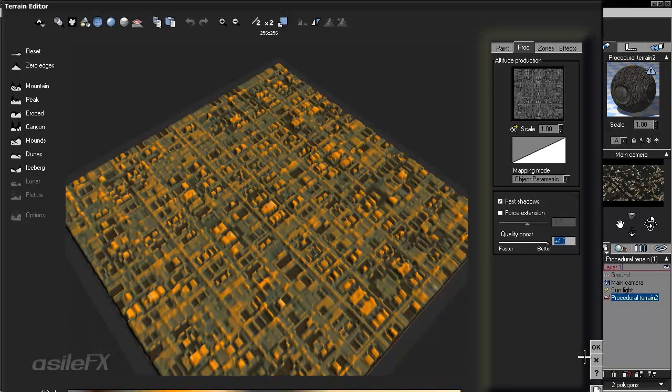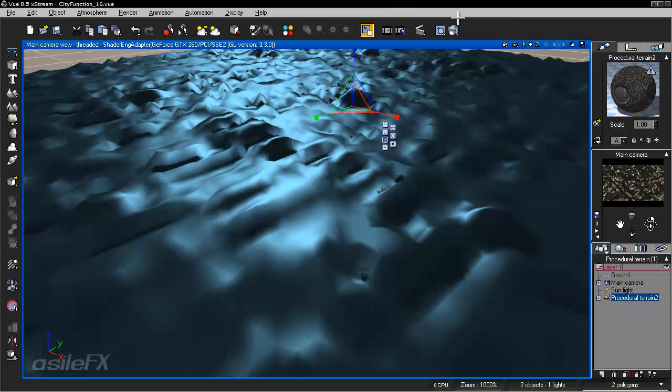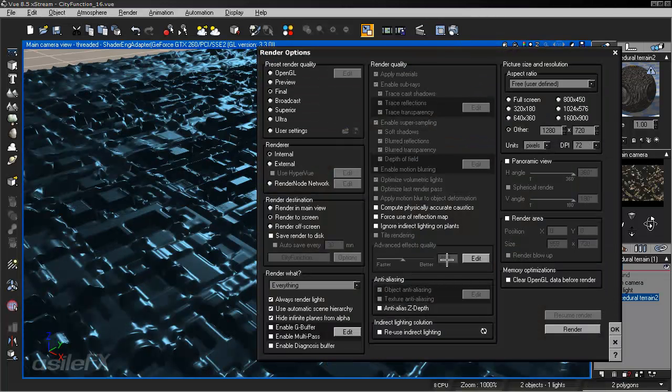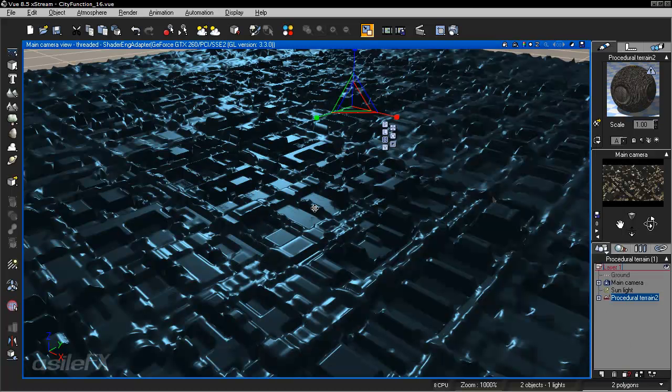That is directly connected to the advanced effects quality in the renders. Those are tied together. So whether you need to go to the user settings or you need to start switching to different render qualities to increase that value, it will increase the quality of the terrain.